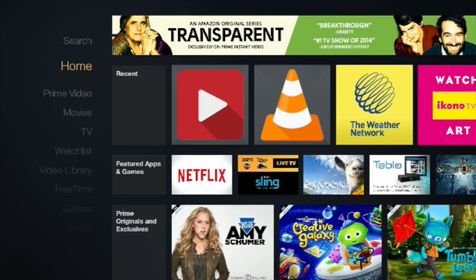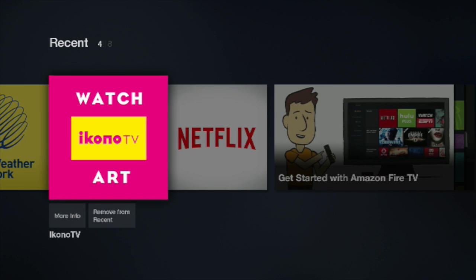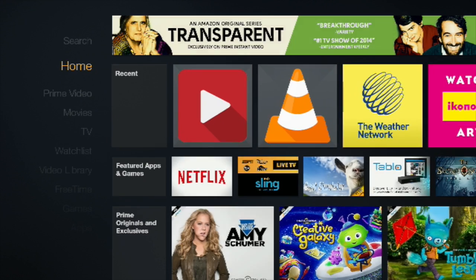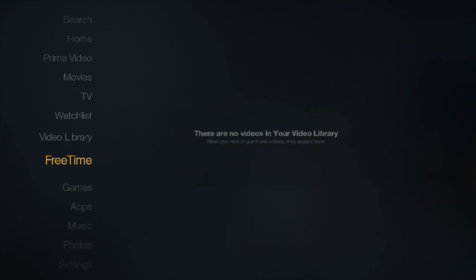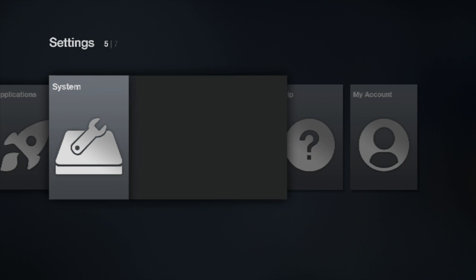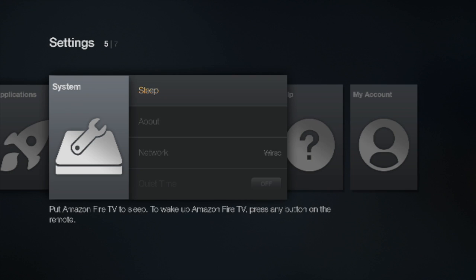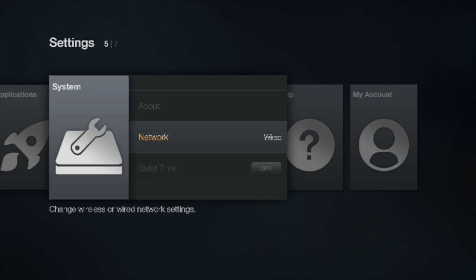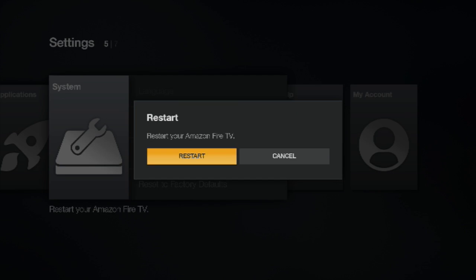Okay, folks, we're back in front of our media center, and it looks like Icono TV is still the same. Let's restart the box. Let's hope this works. So we're going to go to settings and system, restart. Okay, let's hope this works.